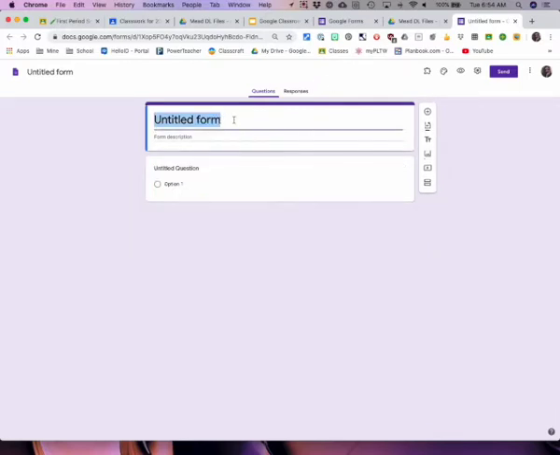So the first thing I always do is I give it a name. This is practice form 1. You can also put a description here so that when people come to your Google form, they get a description of what it's supposed to be. Okay, then it gives you a basic question, and it almost always starts with a multiple choice question, which isn't bad. It's just a lot of times that's not what we want.